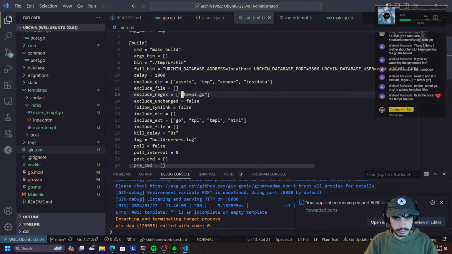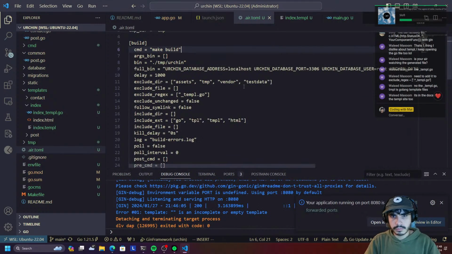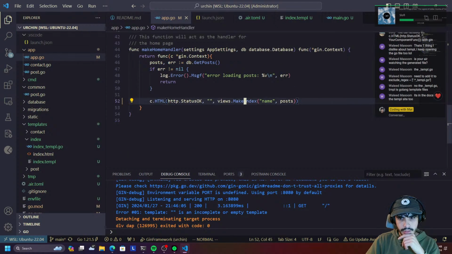So it doesn't actually support rejects, right? I did the star, and it didn't like that. But we seem to be running now. That's fine. So we got the white screen of death, which kind of implies that the home handler is returning something empty.